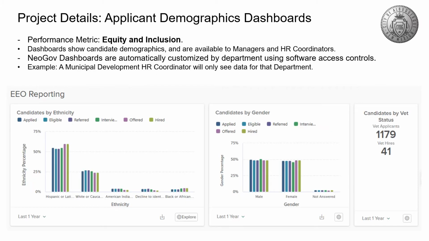The final performance metric that the management dashboards will cover is equity and inclusion. These dashboards show candidate demographics and are available to managers and HR coordinators. So the screenshot you see is of a NeoGov dashboard. So these are applicant and hire demographics.